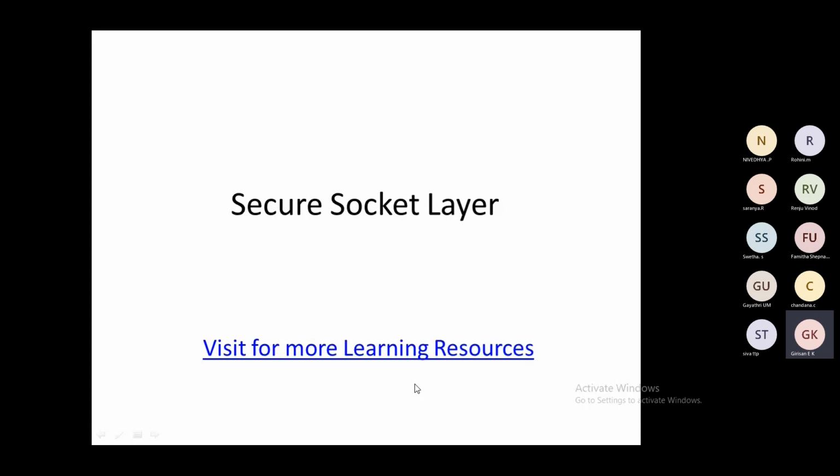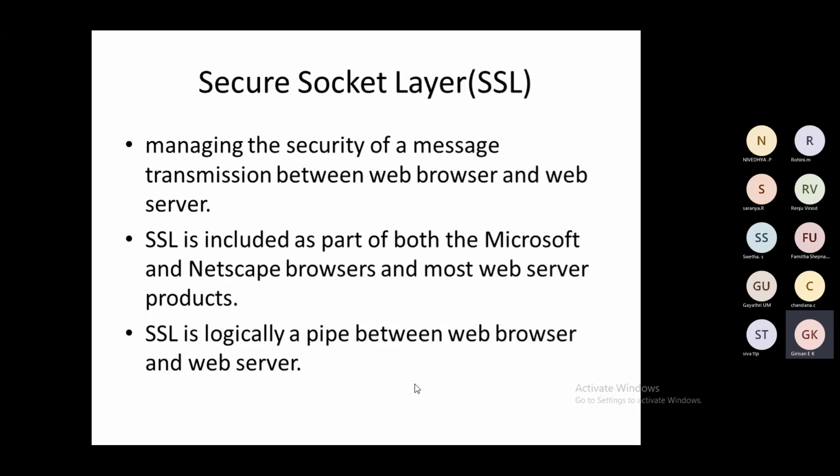So as somebody said, SSL is Secure Socket Layer. It provides security for all the messages that are transmitted from the client machine to the server and vice versa. Now SSL has a similar equivalent security mechanism called TLS, Transport Layer Security. There are some differences between SSL and TLS. SSL was developed by Netscape.